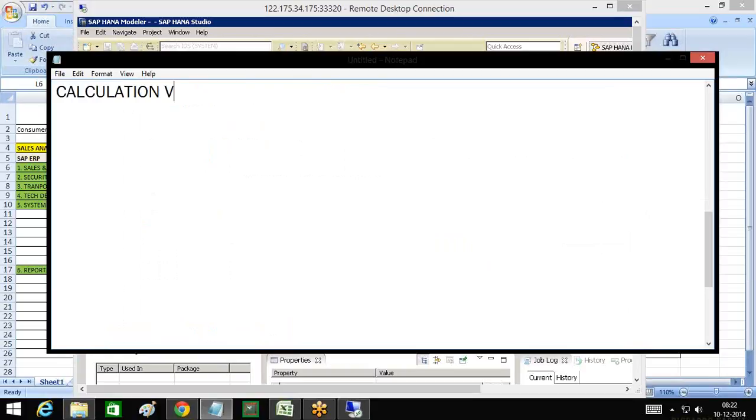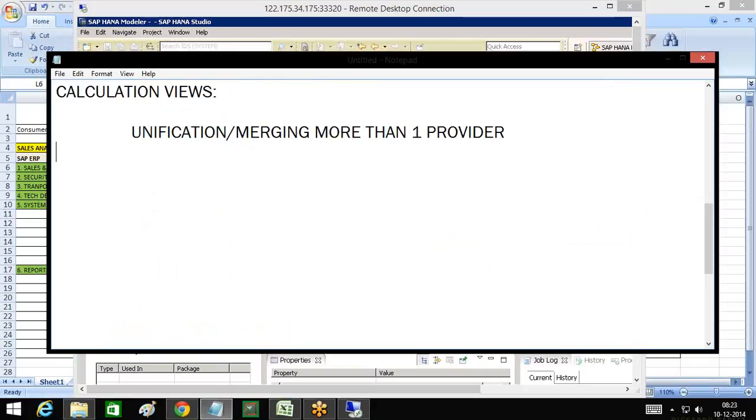Calculation view offers unification or merging of more than one provider. A provider could be the following: AT view, AN view, other CL views, meaning other calculation views, or even tables.